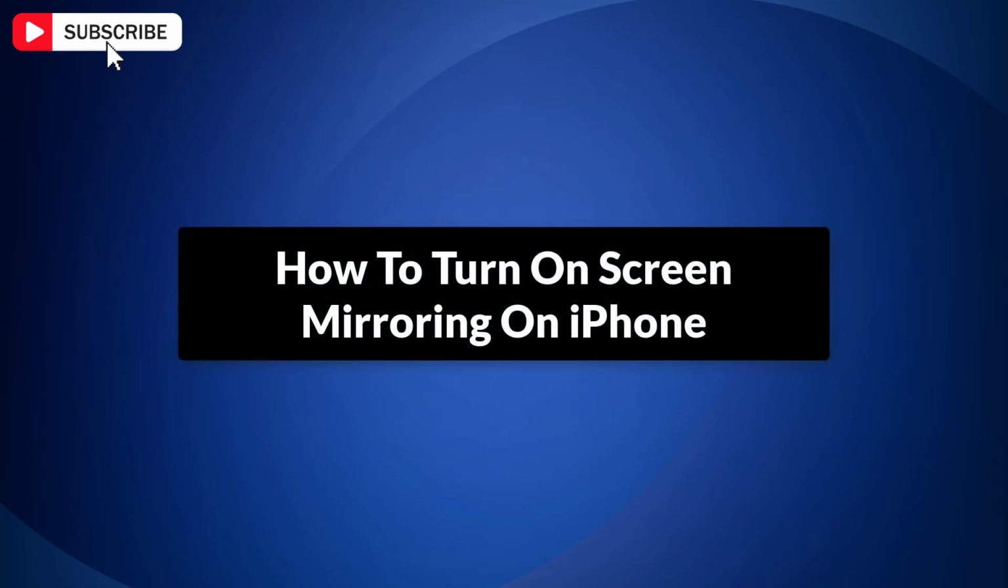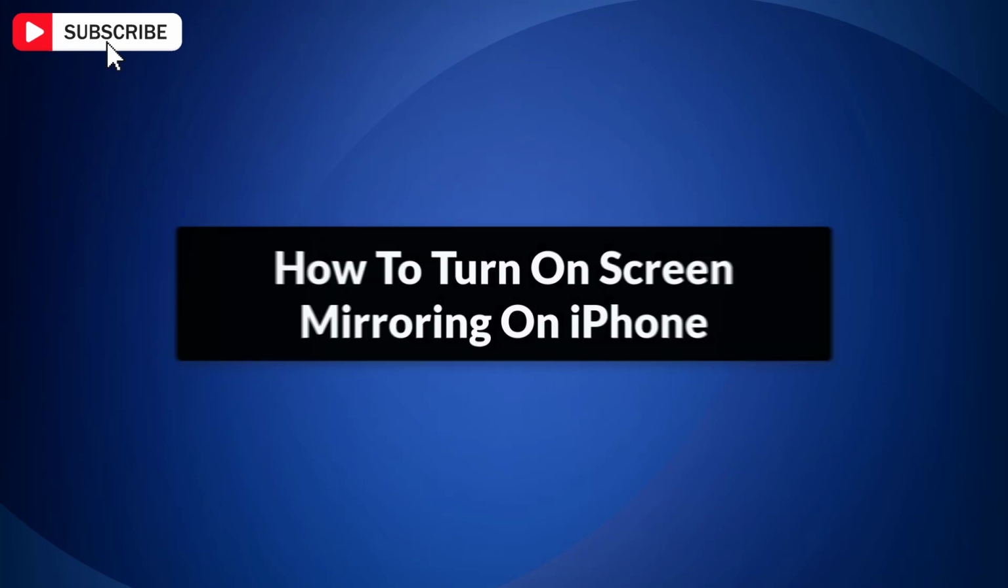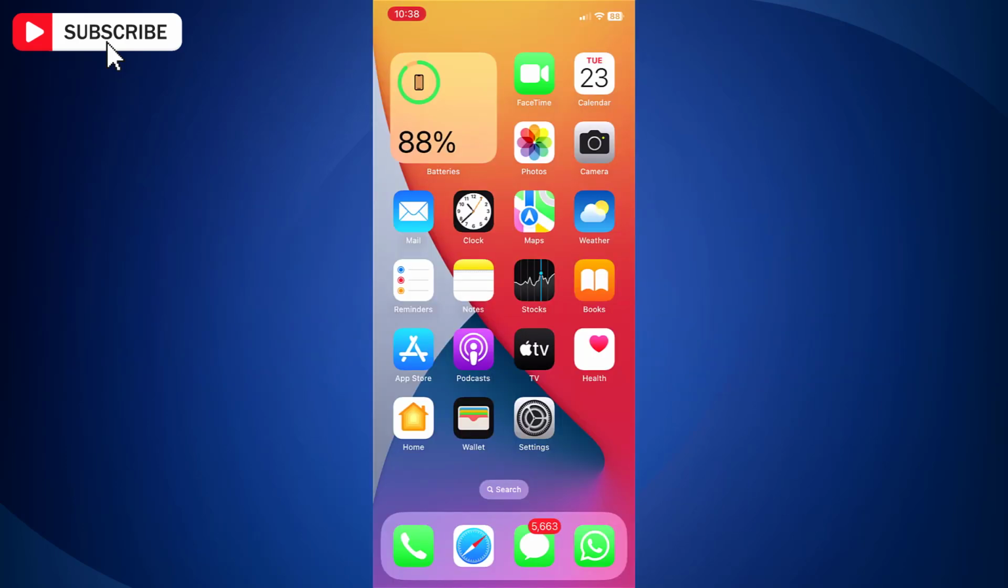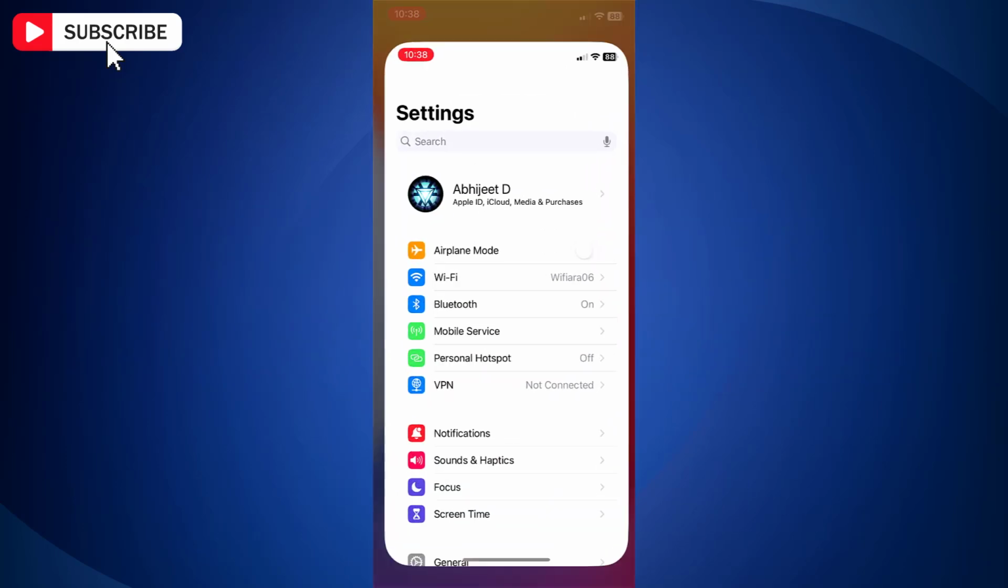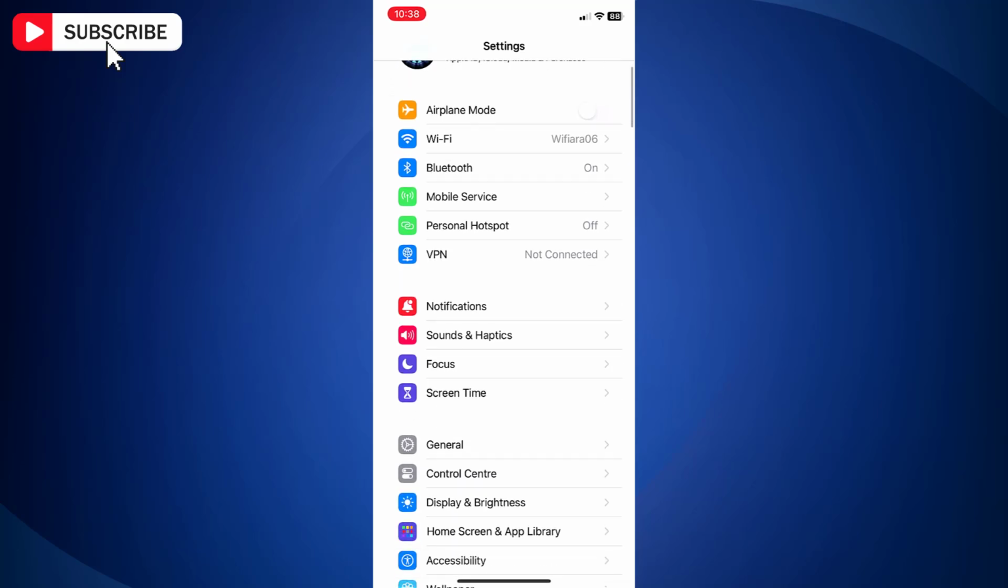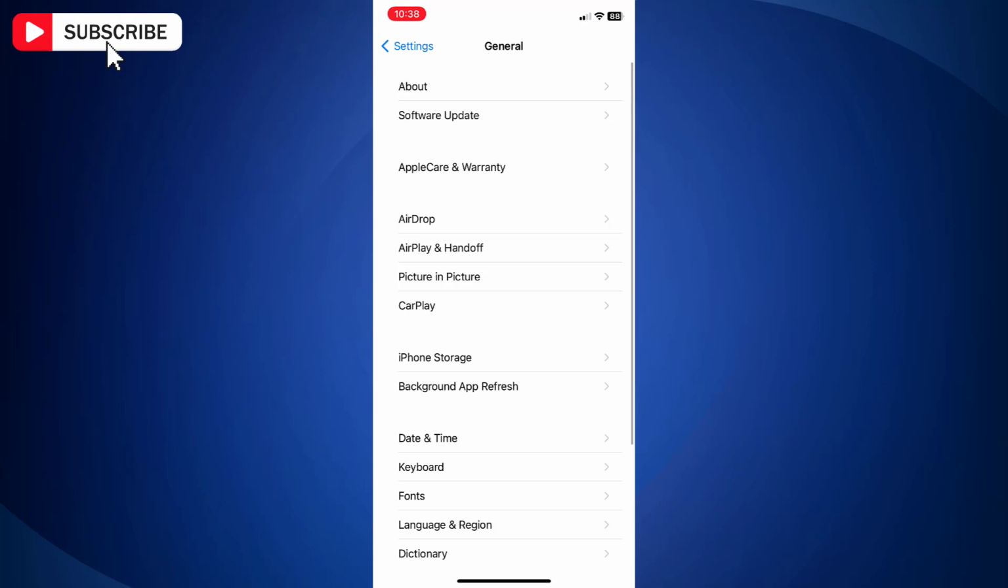In this video, I will show you how to turn on screen mirroring on iPhone. So let's get started. First, open Settings app on your iPhone. Now tap General option in Settings menu. Next, tap AirPlay and Hand Off.